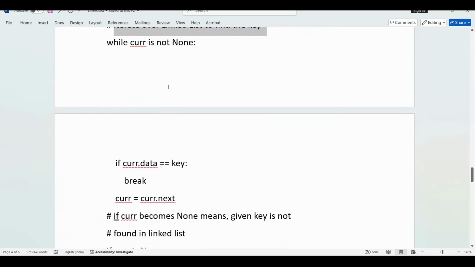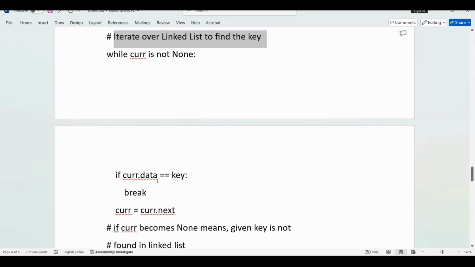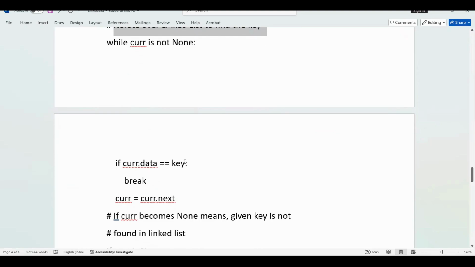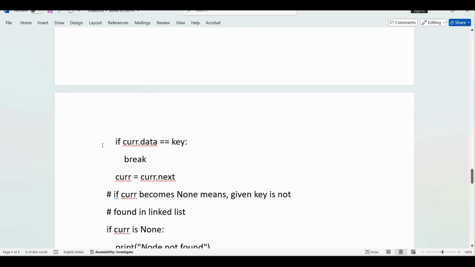We cannot insert the new node in the linked list. Here is the code: while current is not none, that means we have some elements. If current data double equals key, whenever the loop is traversing from beginning to end, and finds current data equal to the key, the required value, the given node data in the program, then we need to break. That means we have achieved the functionality here. Otherwise, it will traverse till the end. If till the end it is not found, then it has to say the key is not found. If it finds, it has to come out.